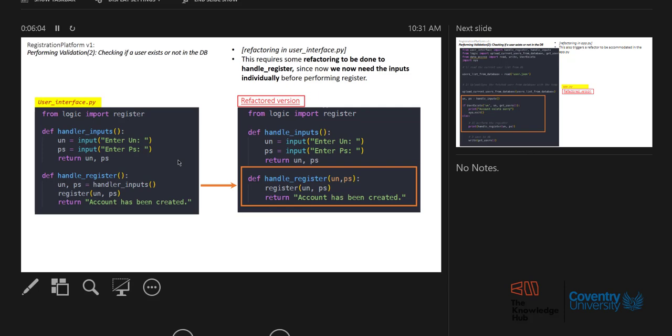We started with this implementation. Hand register used to take inputs inside and register inside. Obviously, this is violating the SRP, the single responsibility principle, doing two things. So we refactor this to have the inputs separately in a function, gathering the inputs in a function, and handling the registration in a function.